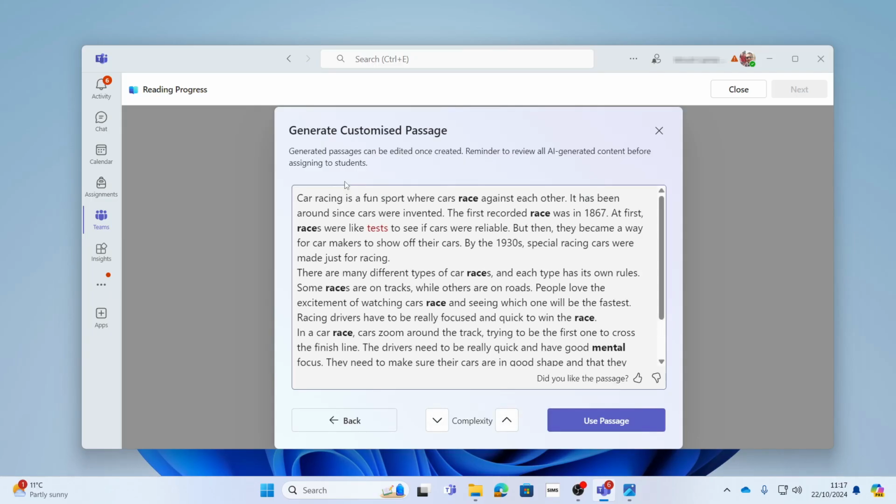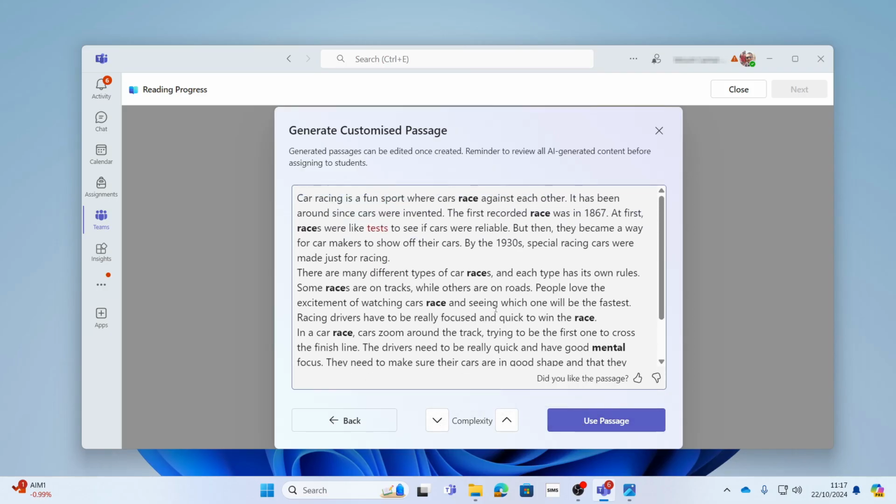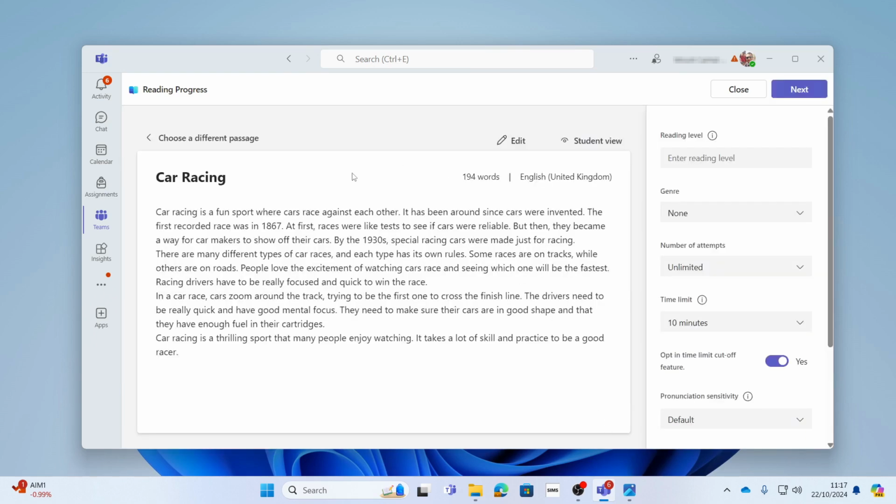So now you can see it's created a custom passage for me. This is about car racing, and it's used certain words that would have struggled in previous assignments for our students. You can have a read through it. If you're happy with that passage, you can click Use Passage, or you can change the complexity of the passage to make it easier or harder for the students. So we'll use that. Now we can see it all in full.